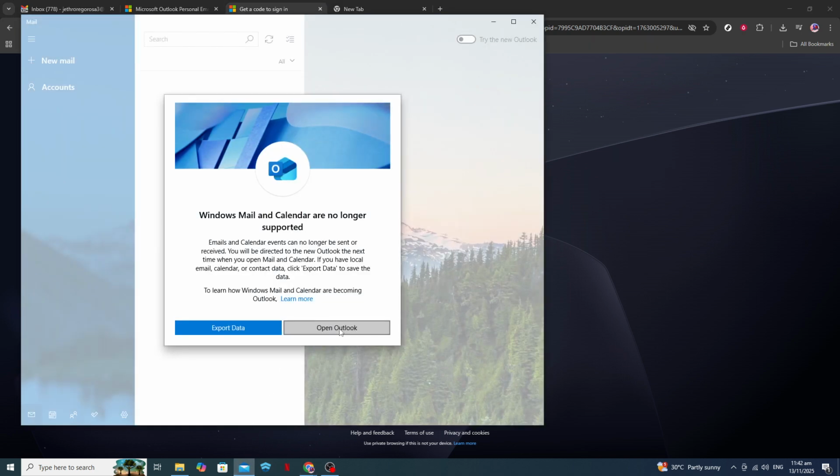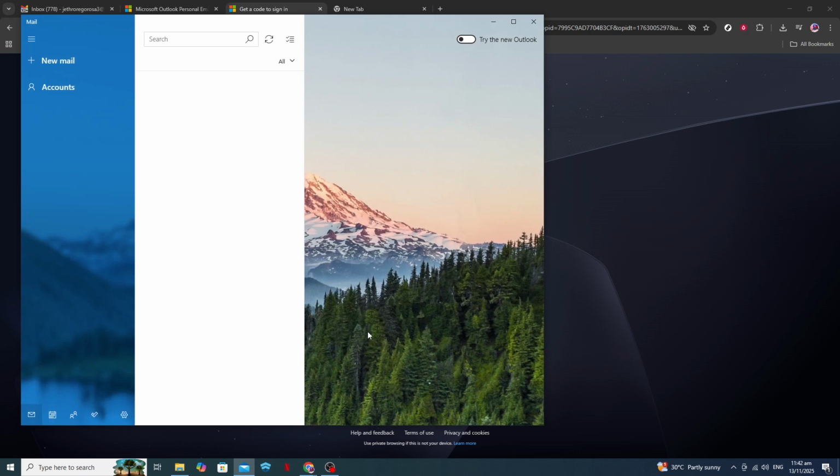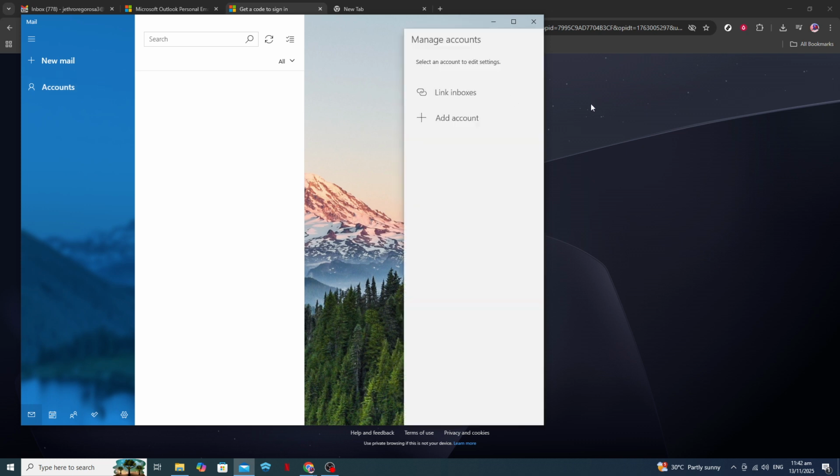Outlook will verify the information and set up your account. This process might take a few moments, so be patient. Once it's done, you'll see a confirmation message. You can then click Finish, and there you have it. Your Gmail account is now linked to Outlook.